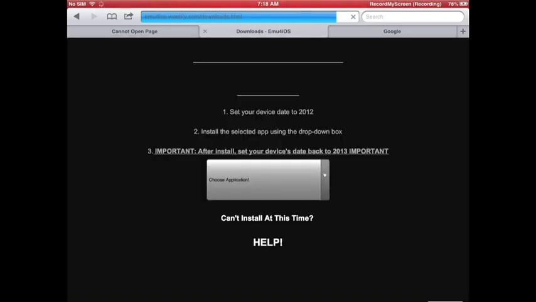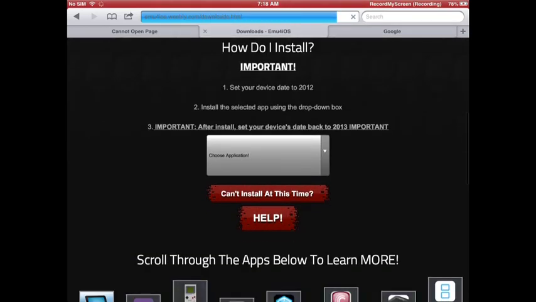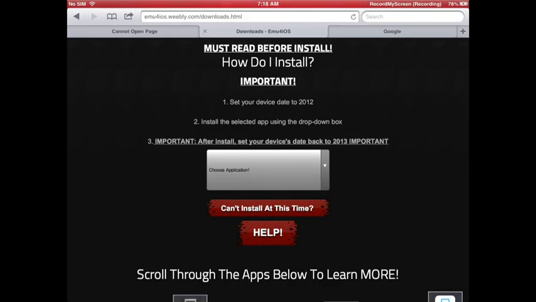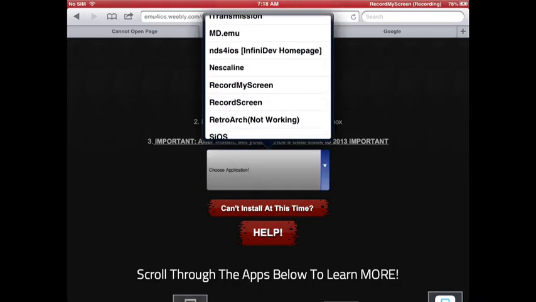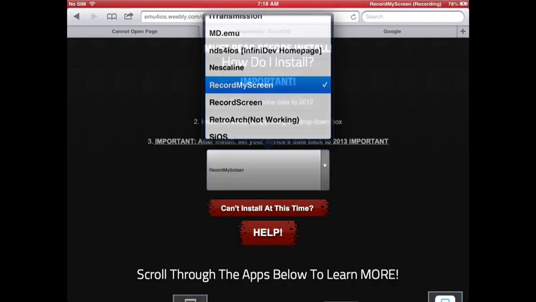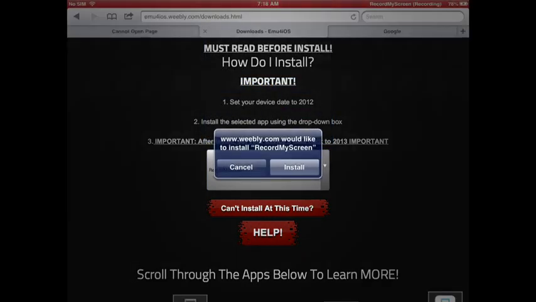So then you go to Safari, and I'm not going to be able to actually download it. So you set it to 2012, and you just go down here. You can either get Record My Screen or Record Screen. So you just click on it, and then it will say install. I'm just going to do cancel for now.